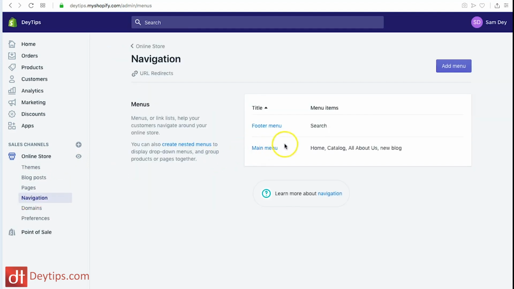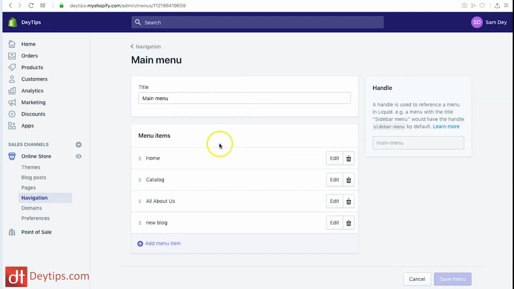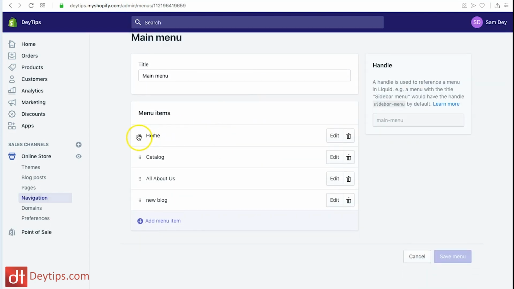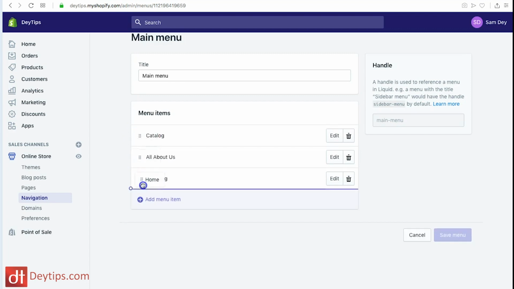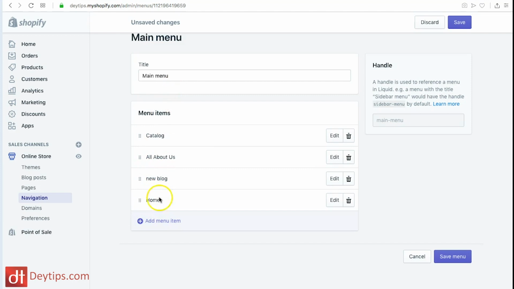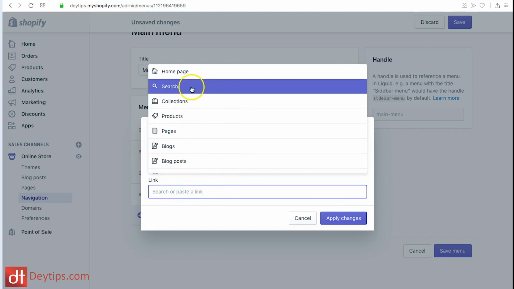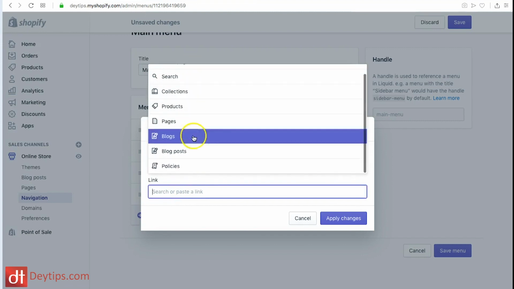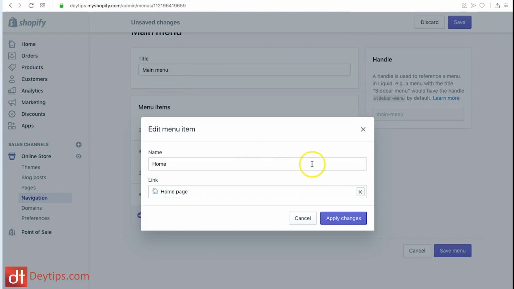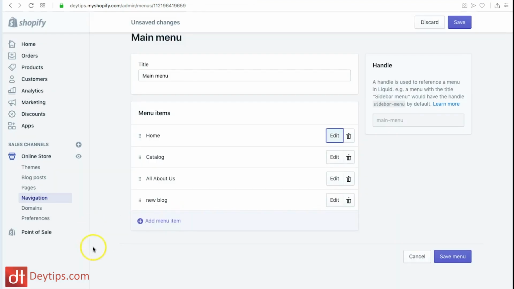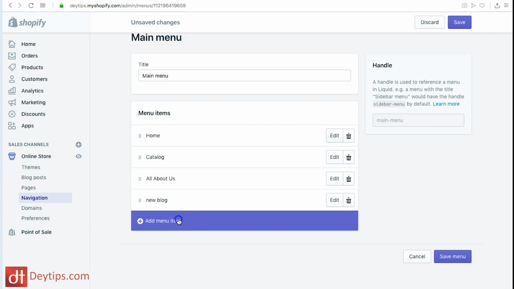So here at the moment, your main menu has home, catalog, about us, and new blog. If I was to click on that, then I can actually edit how my main menu shows up. So if I wanted my home page to be at the bottom, I can select that. I can also change it back if I wanted to by dragging it. You can edit it as well. So the name is home, and you can select what page is your home page by just selecting it there. So I'm going to keep it as home, so it's home page, and then apply changes or cancel. You can also add an item to your main menu as well.